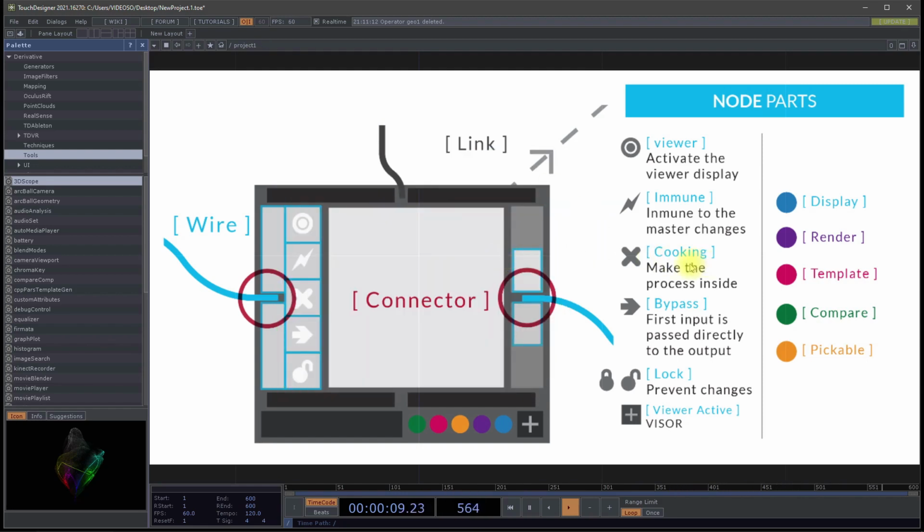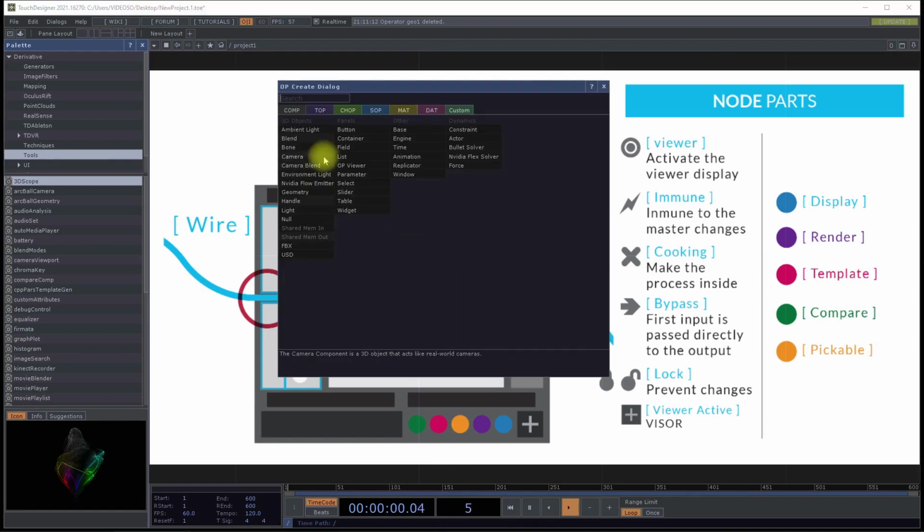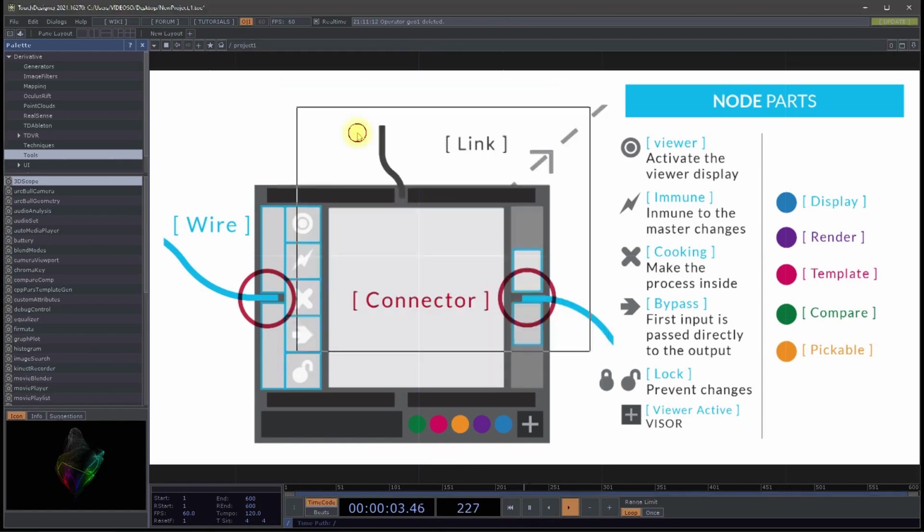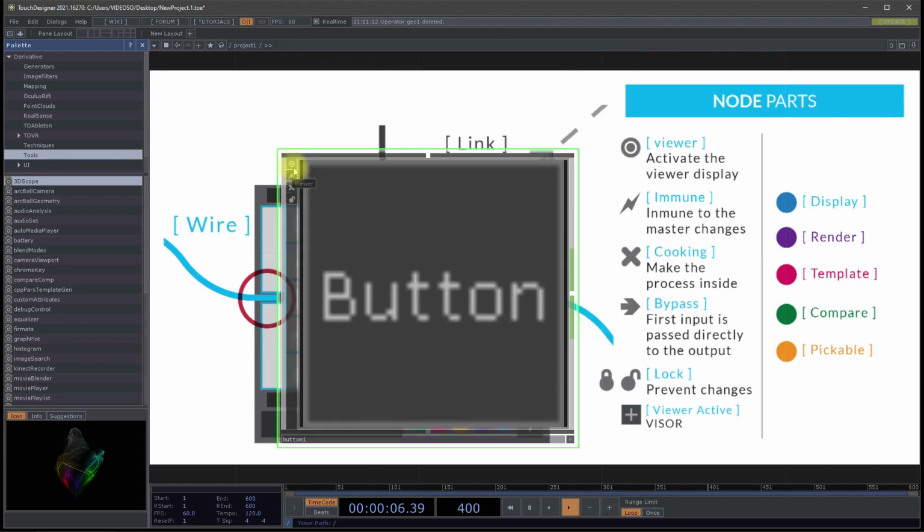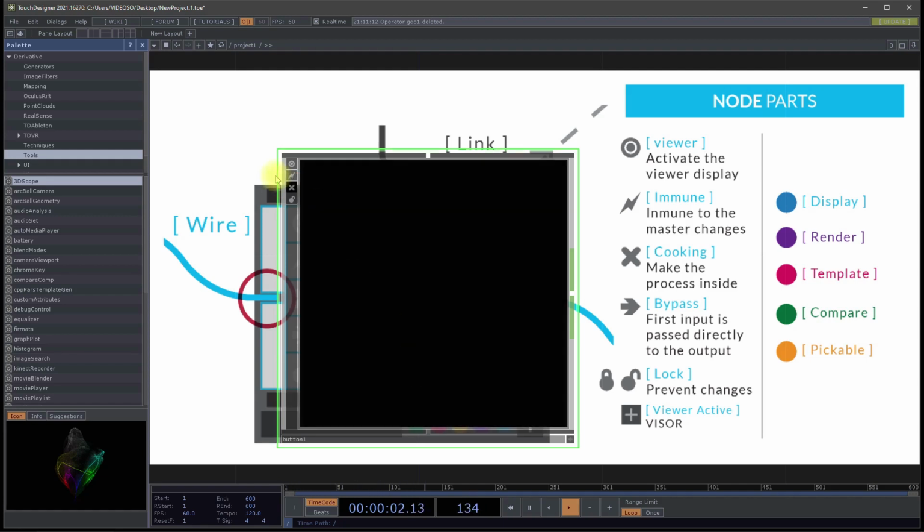The next button is cooking. Here in TouchDesigner, we use the word cooking when any process is being made. Whenever a frame, a second or a part of a second changes, it's because the system is cooking. We will also find it in all the containers. For example, I have this button here. We'll find the viewer, the immune, and the X, which is cooking. If I click cooking, the viewer is going to turn black, and that means that anything inside is not going to be processed.